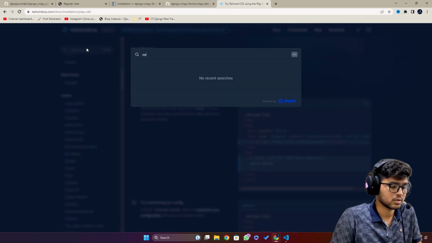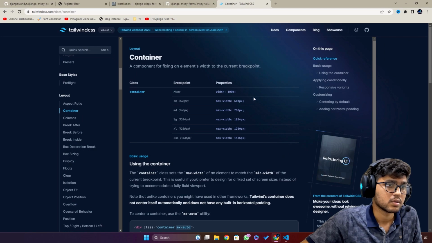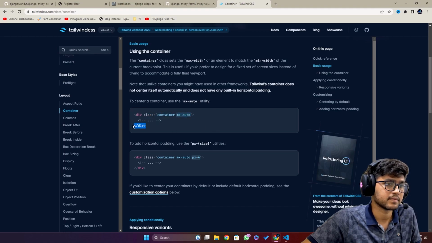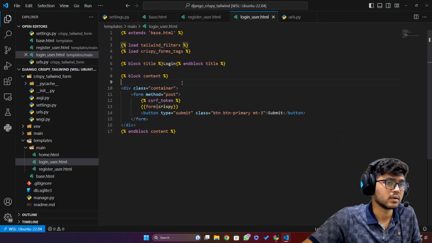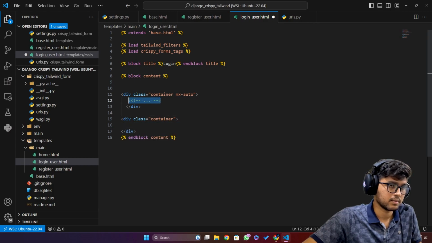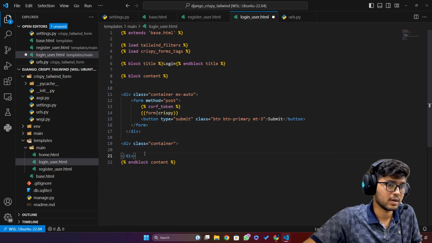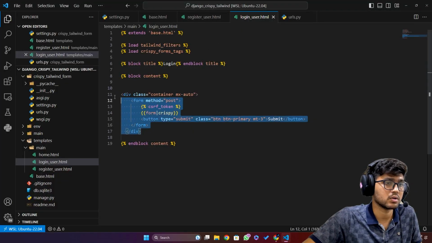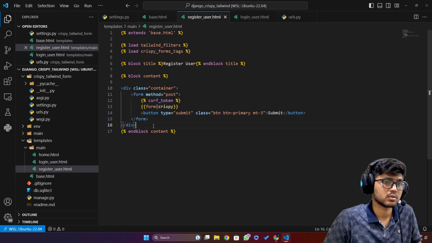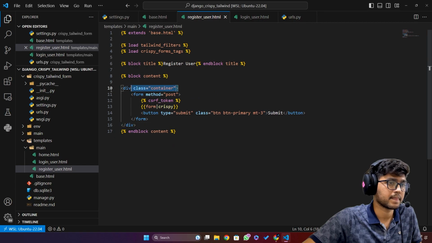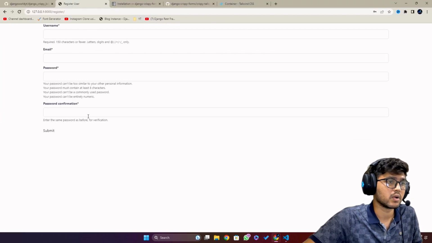Now let's search for container. Okay, we do have this class, just copy, then come over here, cut this code, paste that one over here, and I guess we need to do this. Come over here, refresh. Is it a login user? Yeah, it's login user. Do the same thing, or don't copy the whole thing, just copy this line and paste that one over here, refresh. Okay, we got this form in a much better way.